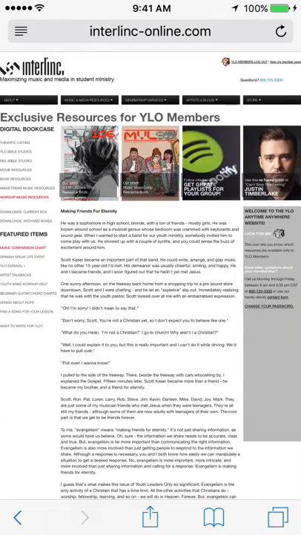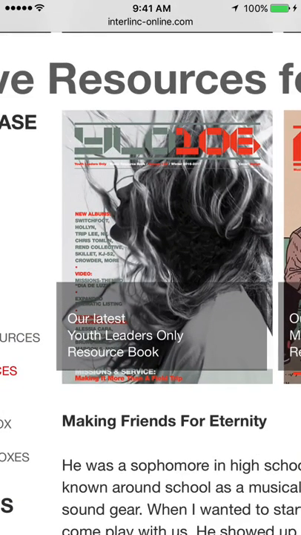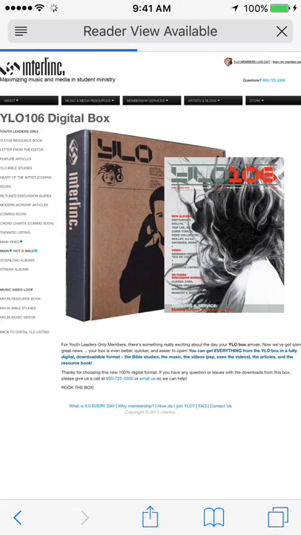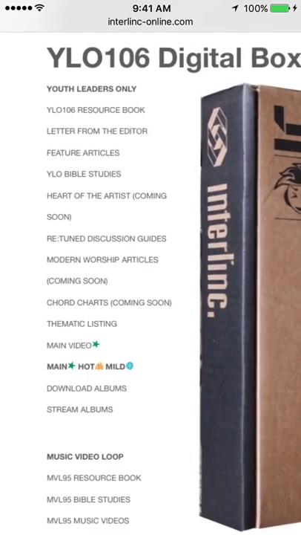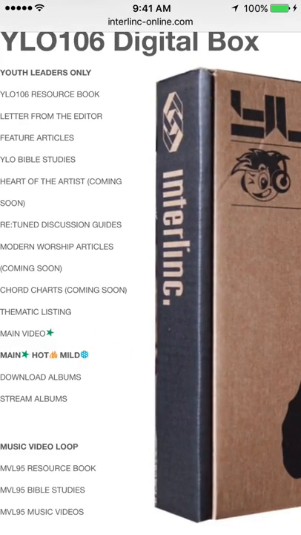So this is a phenomenal page, but what I'm most interested in is the latest edition of Youth Leaders Only, YLO 106. So I tap that little graphic of the cover, and I'm brought to the YLO 106 digital box. Over here on the left-hand side is where all the resources for this issue of YLO can be found.